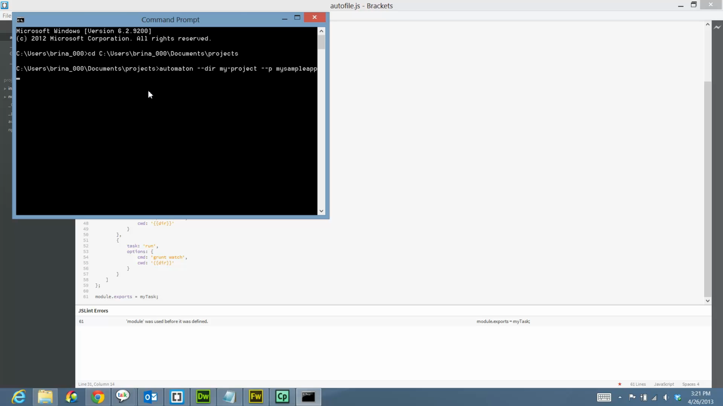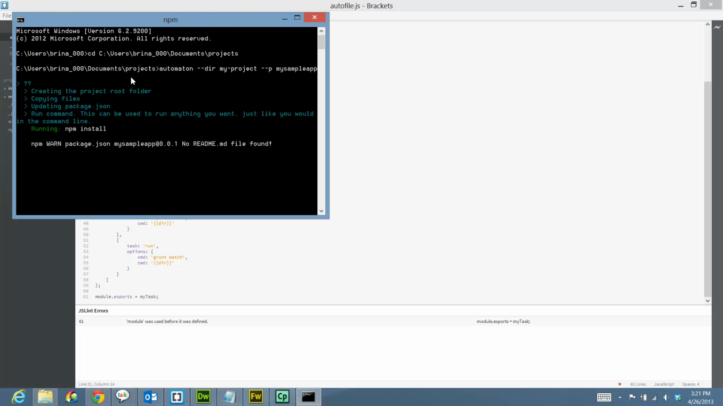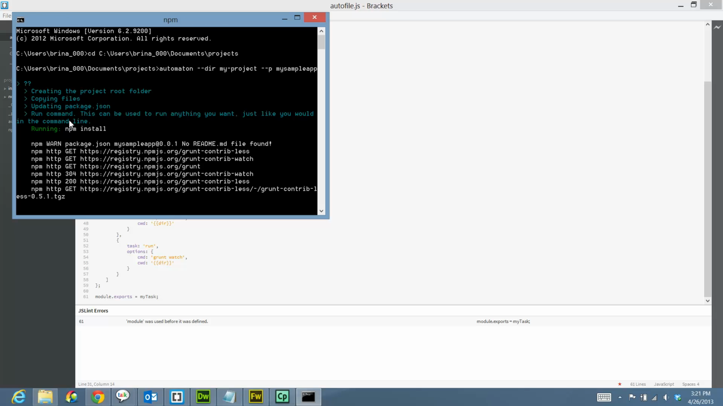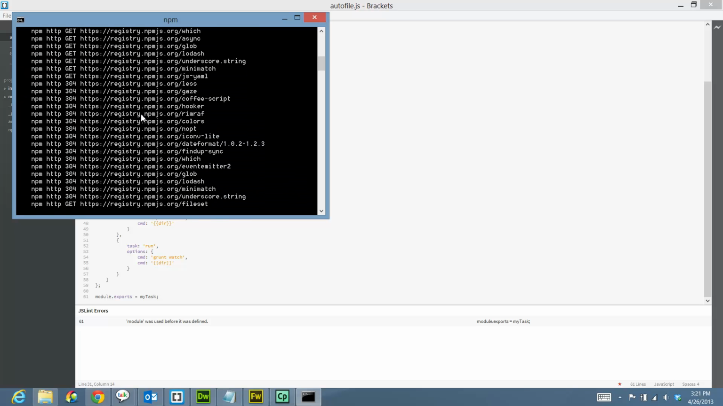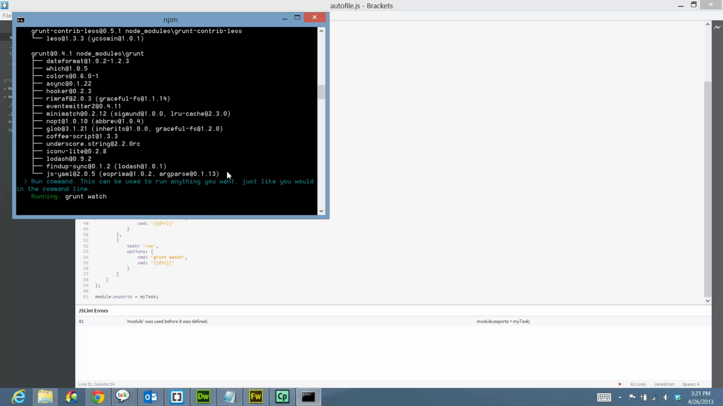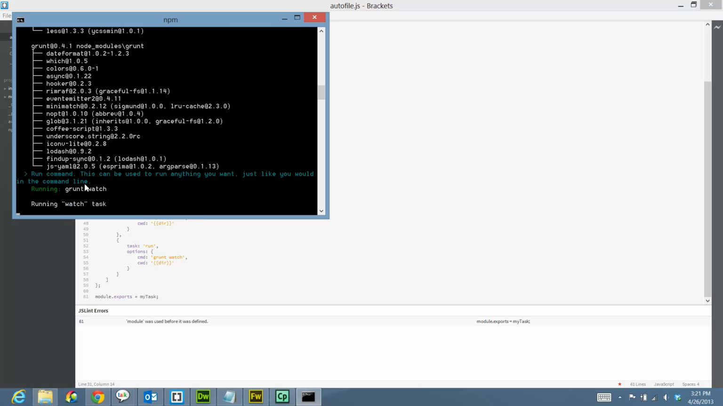Okay, so once I hit enter, you're going to see it run a bunch of things in the command line. It's created the root folder, copied the files, and updated the text inside one of the files. Now it's launching npm to load all of my dependencies, which I've specified in the package.json. Now it's actually started Grunt running the watch task.